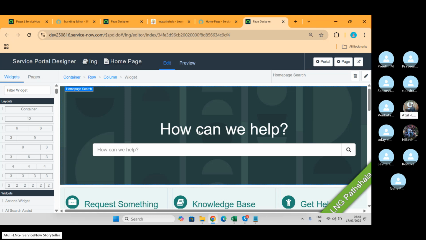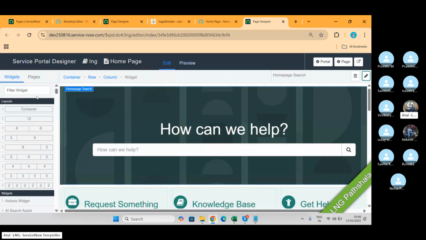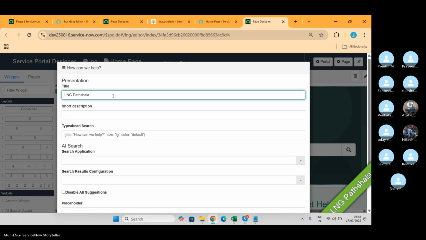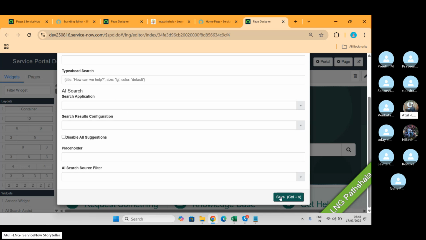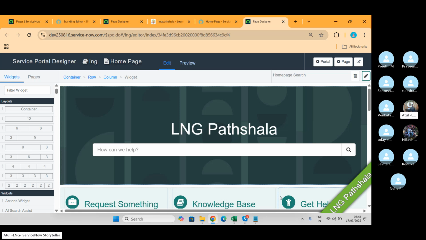I want to change this. Click. How can we help you? Benji. Control S. How to change the image? It's your homework. I want some different image in the background. We can do it.